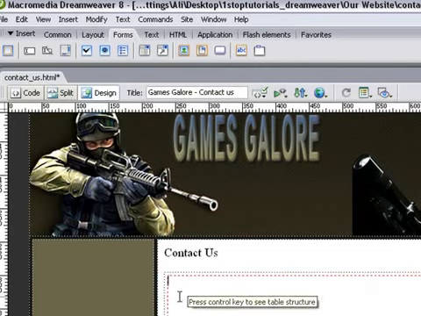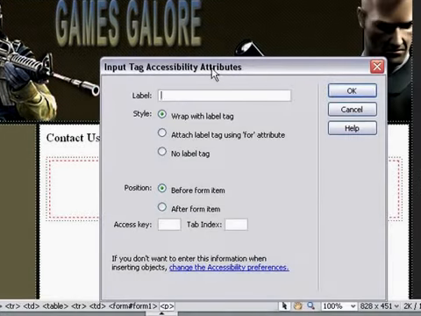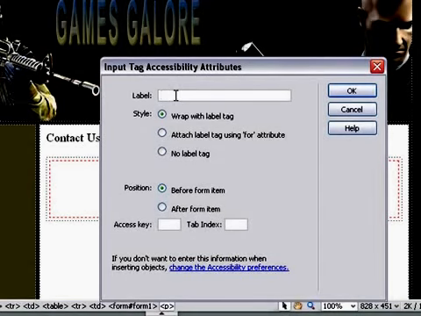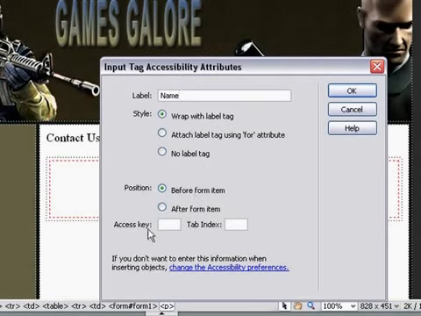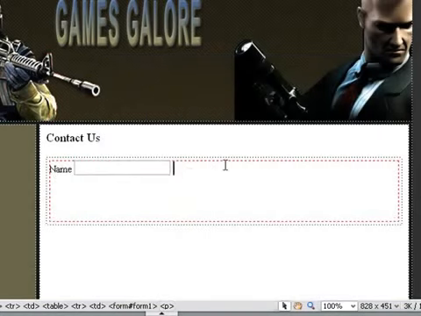In our contact form here, we're going to need them to put their name and email address in. So we move along to the next one called text field, and if you left click on that, this little box will come up asking you for a label, which is the name. So we're going to call this name. Then it asks whether to wrap with label tags, attach label tag, or no label tags. We're just going to choose wrap with label tag, and everything else is fine. We hit OK, and there we go. We have our first box.